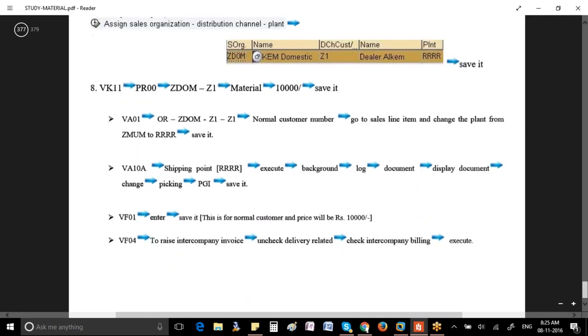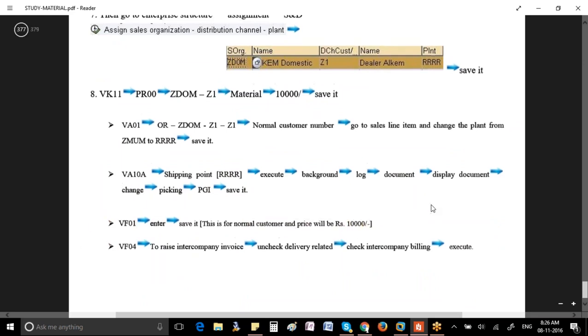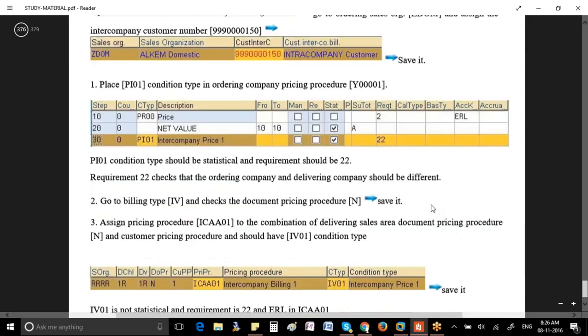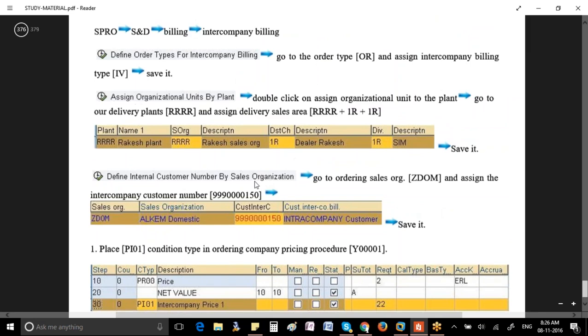That's it. Then after delivery, the standard process, picking, PGI and everything, is done. Now create a billing document with VF01. If it's a normal customer, the system should pick the price 10,000. And if it's an intercompany customer, that means if you create an order for this customer, the system should pick 6,000 rupees.